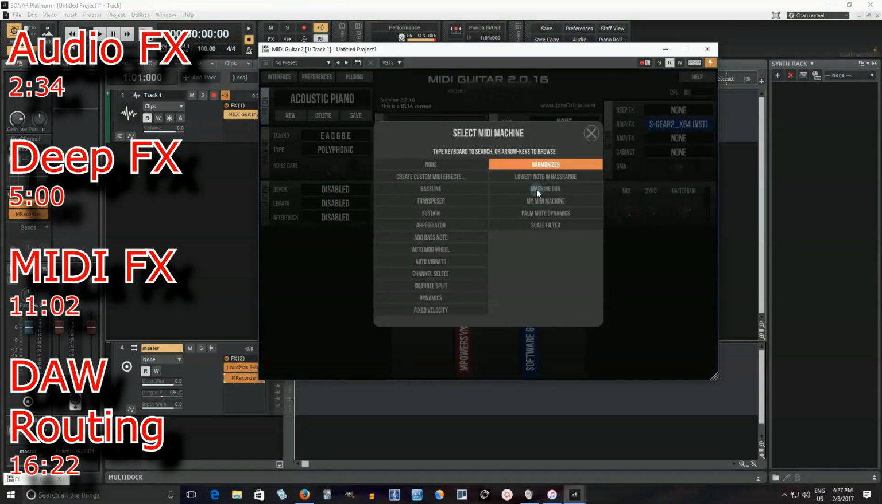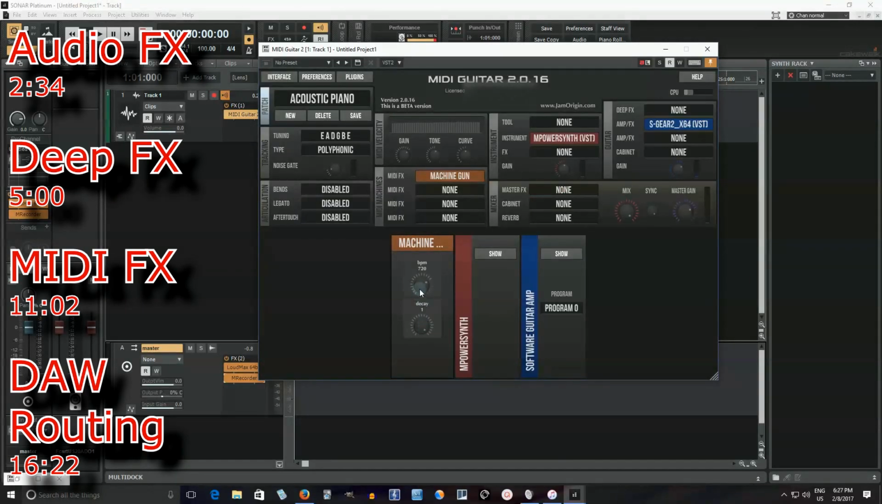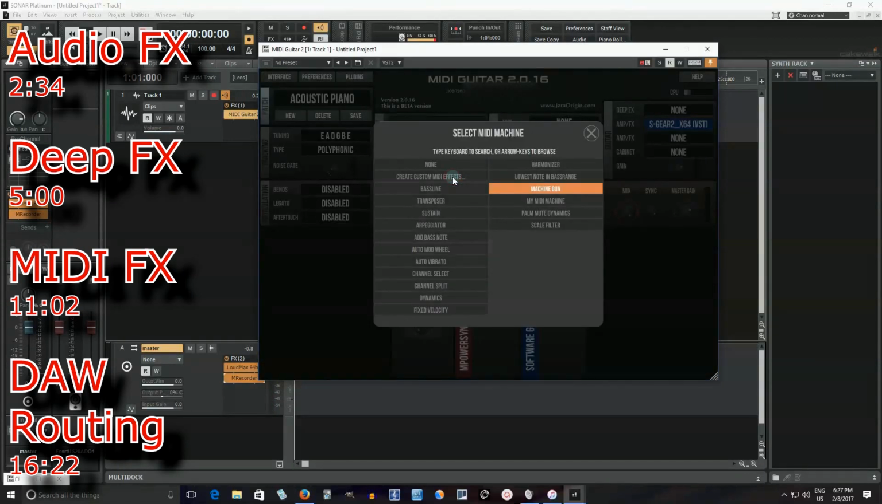Let's see here. Another one is Machine Gun. So this one will basically just repeat a note over and over again, kind of like a tremolo. So it's cool, it kind of just tremolo or delay thing here. Let me see if I set it here. I don't know how well it'll work. Decays a little bit too fast, but that's cool when you can kind of mess with.